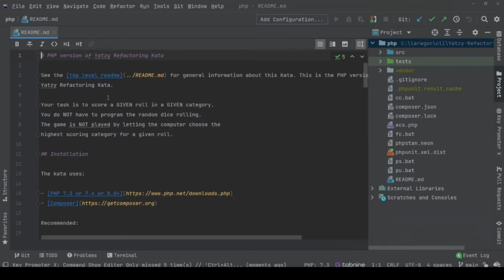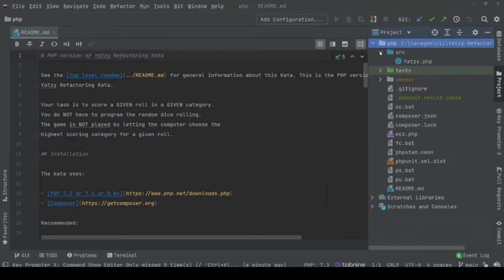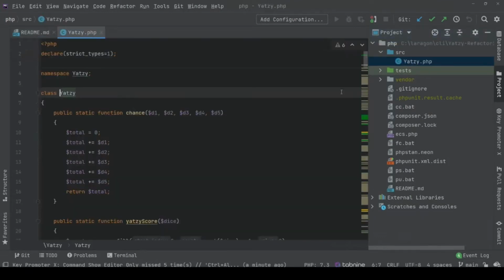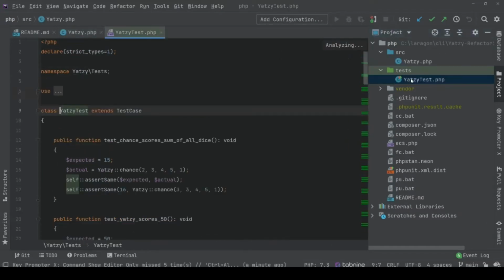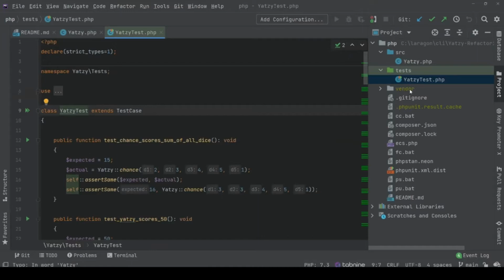So this task, as I said, is to score a given roll of a given category of dice, and we don't have to worry about the rest of it. I'll just go through the program, the folder structure. So there's an SRC folder which has the Yahtzee class. There's a tests folder which has the tests. The vendor folder has all the dependencies.